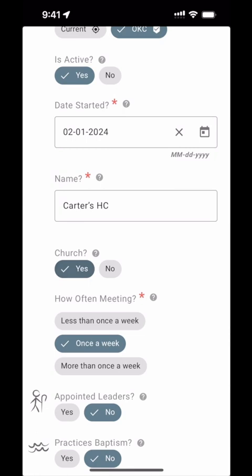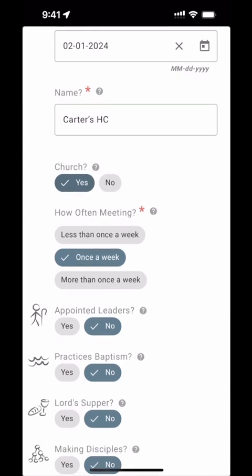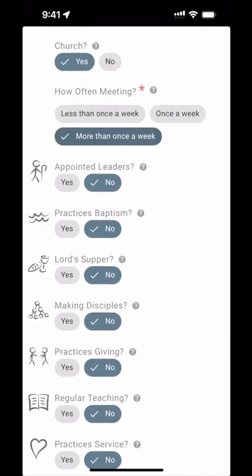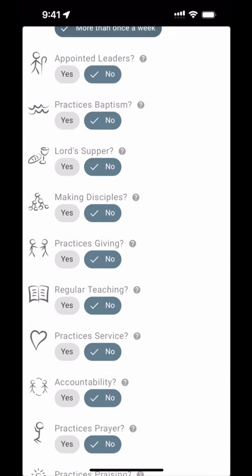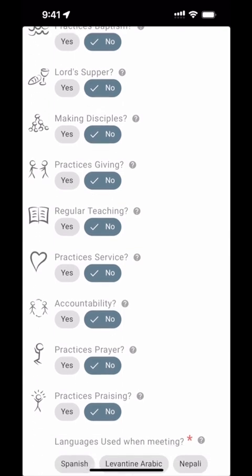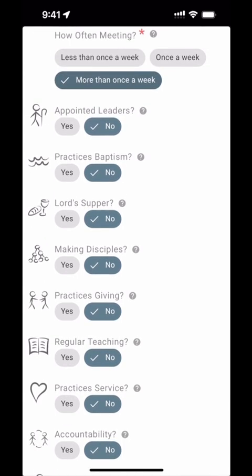Is it a church? Yes. How often does it meet? Once a week, less than once a week, more than once a week. I'm just going to put more than once a week. So now you're going to begin to see icons that are reflective of the activities of the church in Acts chapter 2. If you read Acts 2:36-47, you'll see that there were leaders in the first church.